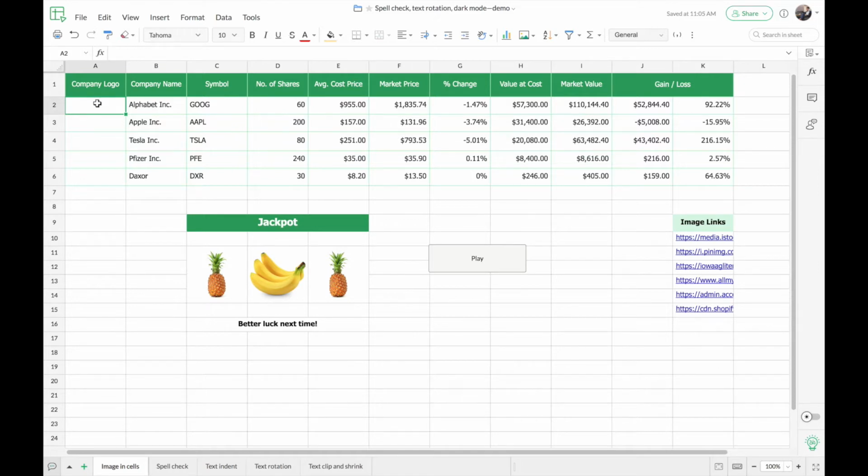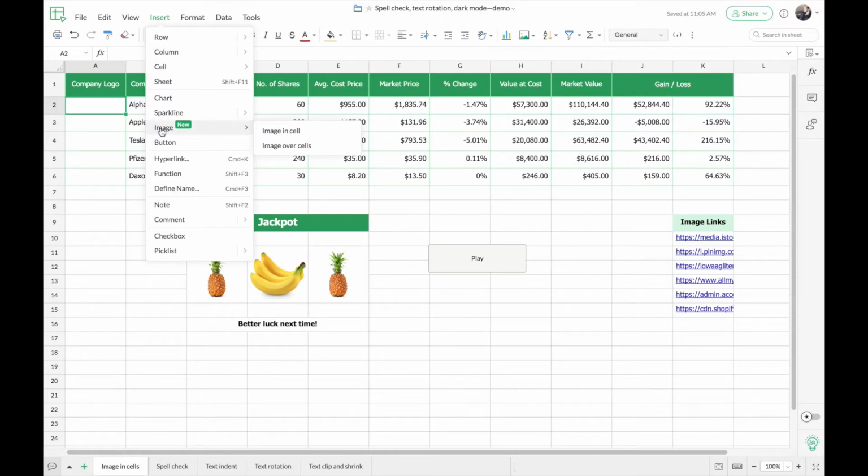All you have to do is place the selection in the desired cell where you want to insert the image, and then you can either use the insert menu or you can use the image icon in the toolbar. Go to insert and you can see an option called image, and on hover you'll get two options. The first option is the image in cell option, using which you can insert images within the cells in your spreadsheet, and the second option is image over cells, where the images will be inserted over the cells in your spreadsheet. Now we'll be using the image in cell option.